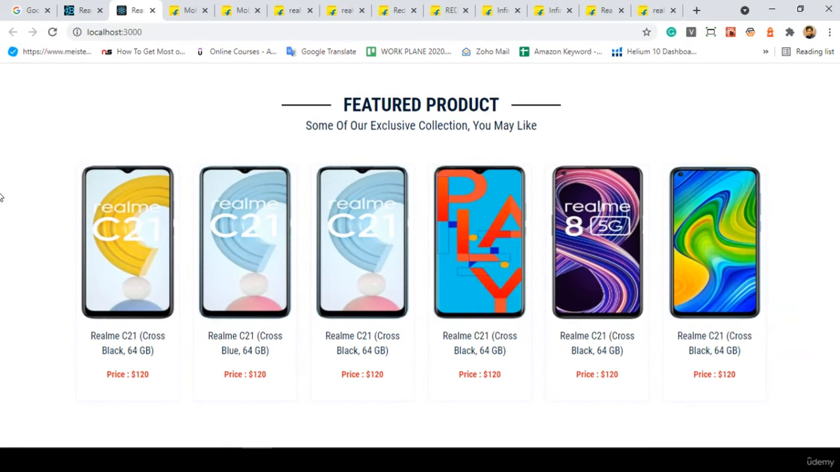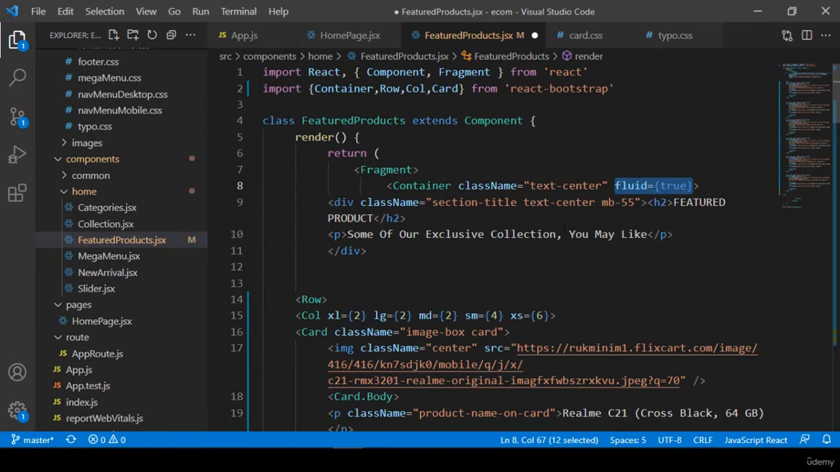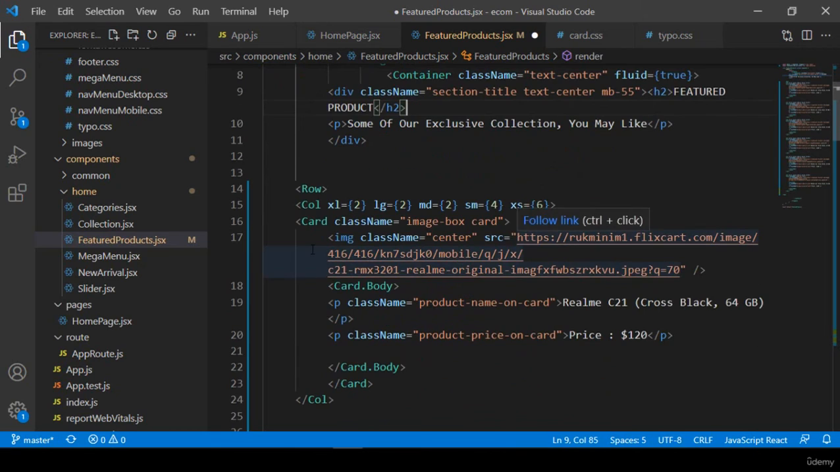So now that is not fully white. When you use it as a full white, then that will be our total white. For that reason, here I want to use it again as a fluid, as true. And I also want to do the text center, which is totally fine, and that is all in our column.